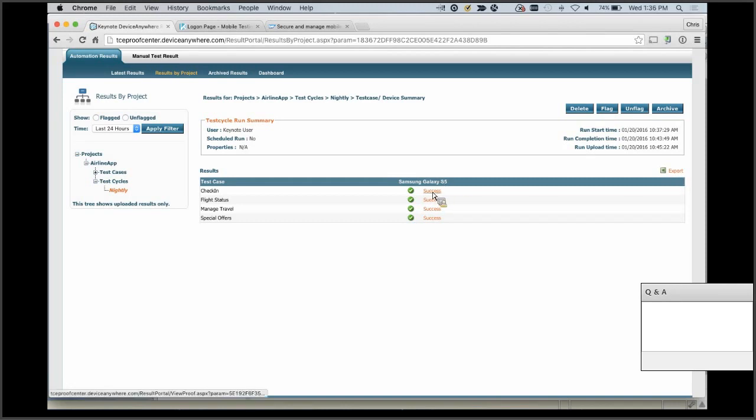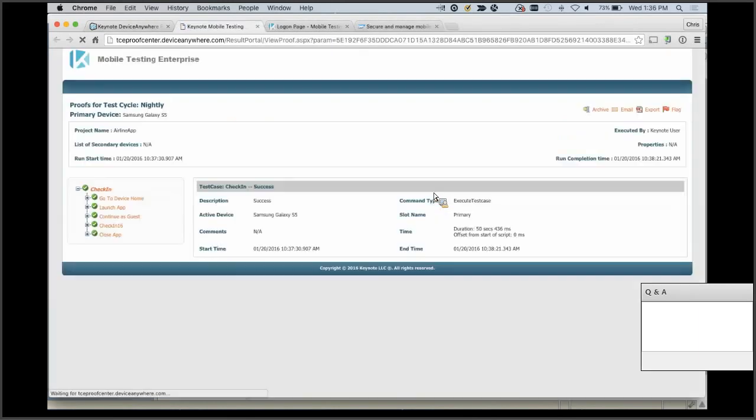Now let's click on the success link. So we see check-in was successful. Well, how do we know it was successful? What actually happened here? At a high level, we provide some basic information about who executed the test, the time and date that it ran. We can see that each individual unit worked, so the application launched properly. We were able to continue as guest. We checked in and we closed the application.